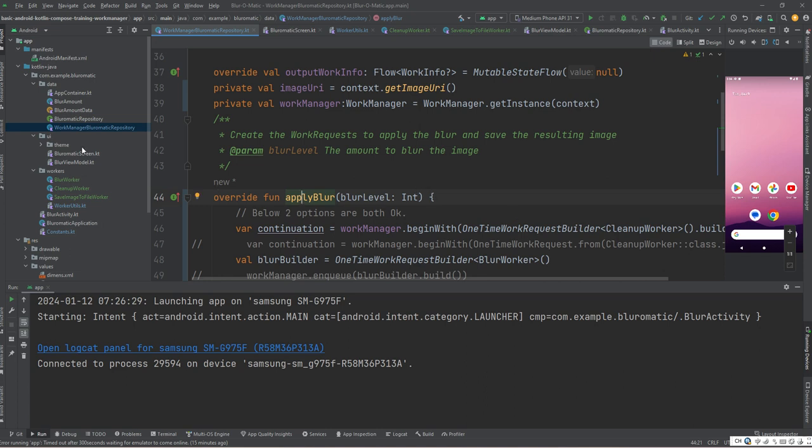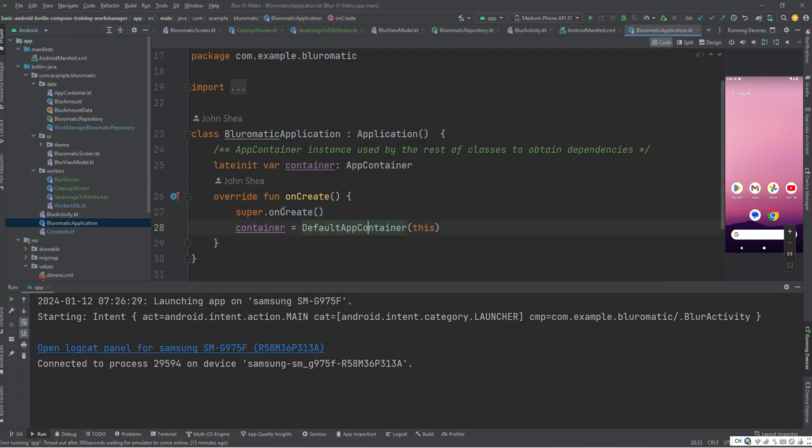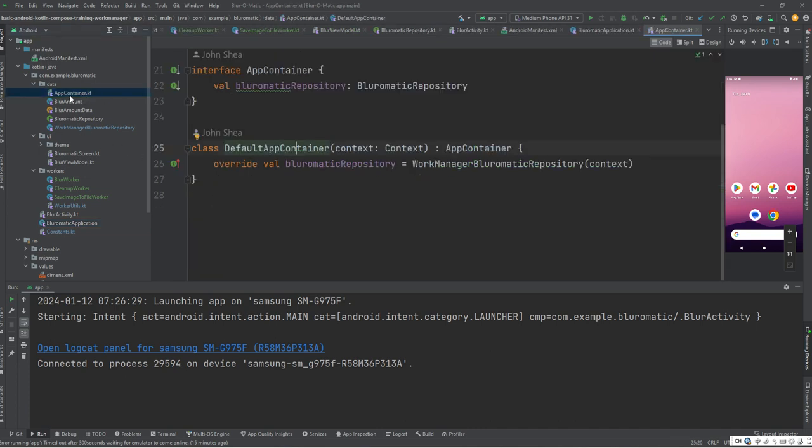So at the beginning, we have an application, which is the application level. It also has onCreate. With onCreate, it will initialize the default container. Okay, we don't take care of the container. The container is also on the data level. The container will contain the repositories.